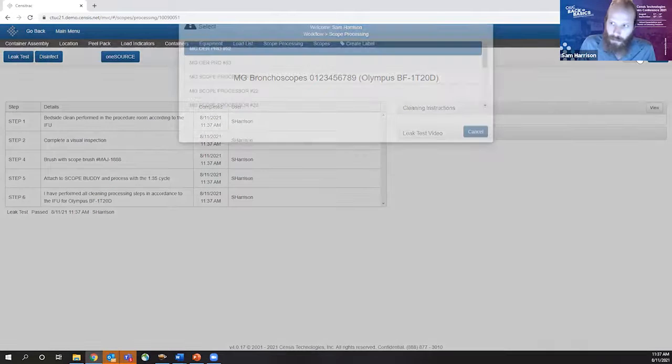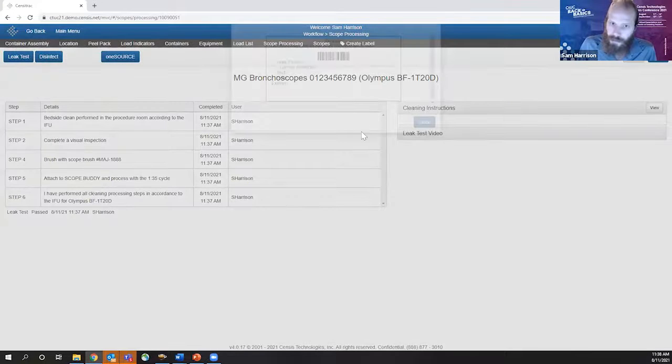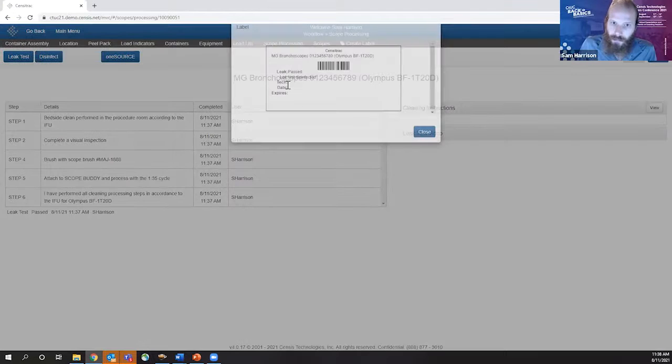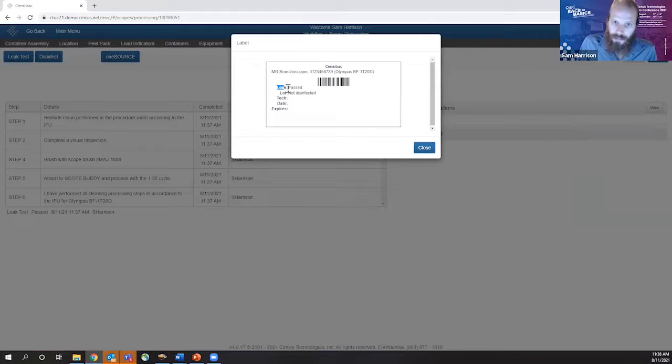and then click label if that's part of your process. The label will print out, and this is customizable, but it'll show that the leak test passed, who passed it, when it was passed, and when the scope expires. This is customizable information on this label, but oftentimes this label is attached to a disposable tag that's then used to be scanned into a subsequent location.